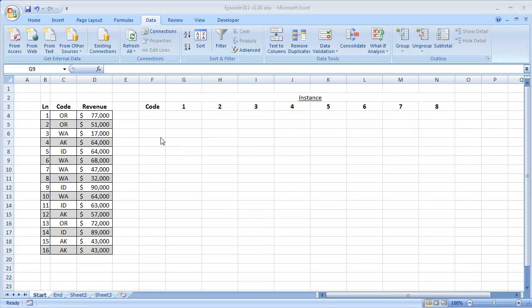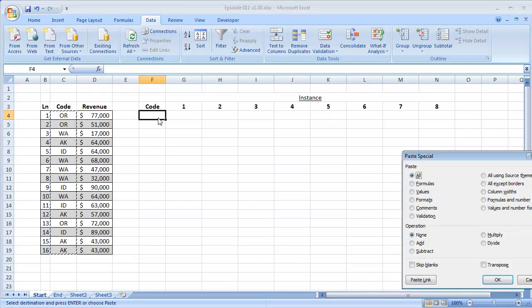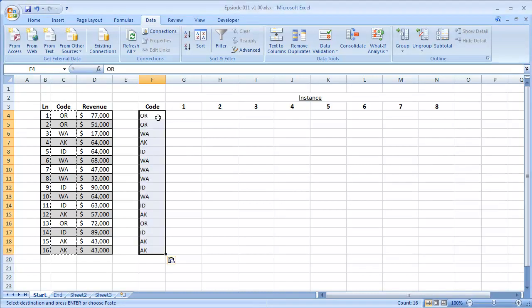Okay, so the first thing that we want to do is generate a list of all the codes in this table right here. Here we can kind of eyeball it, but let's say that we've got a big table and we don't know what the codes are off the top of our head. We want to build it quickly. So here's a way to do that. I'm going to go up here, do Control-Shift down arrow, Control-C, click right here, do Control-Alt-V to paste special, hit the V button, so I'm just going to paste values, and hit OK.